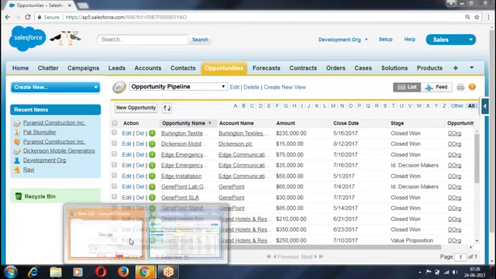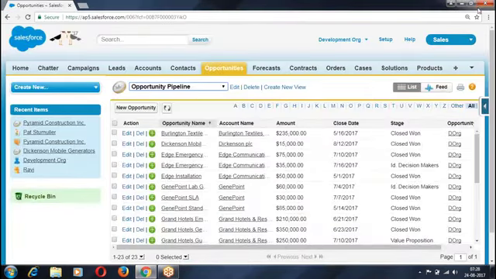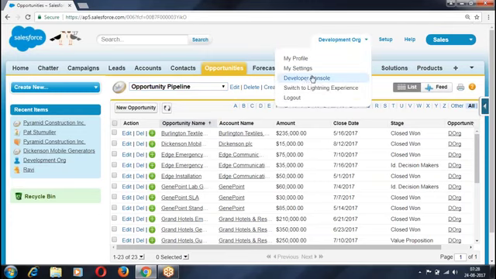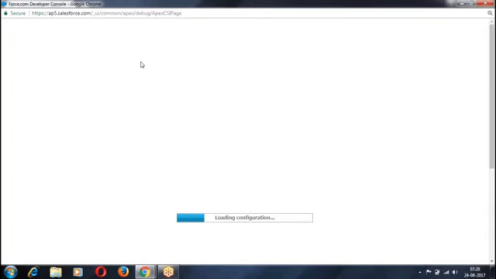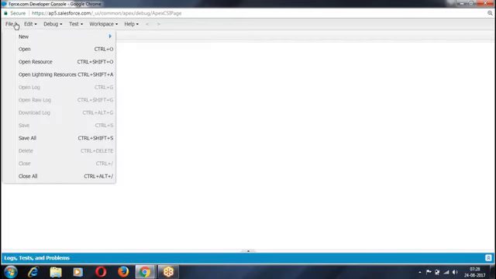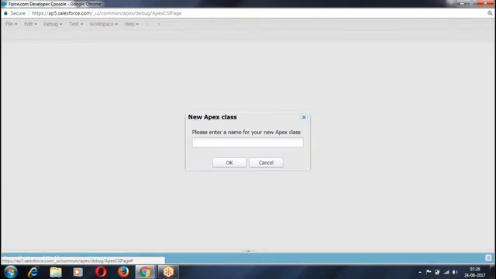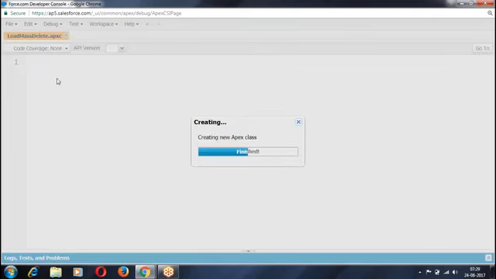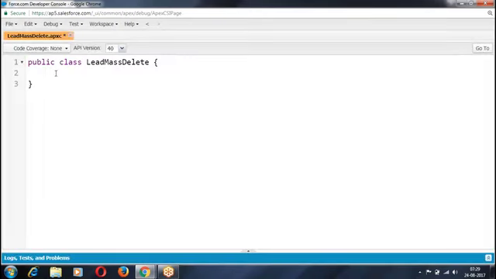Now let us go for the extension. I want to create a mass delete on lead. Now, if it is a standard controller, one record is referring. If it is a standard set controller, it is a list of records it is referring.